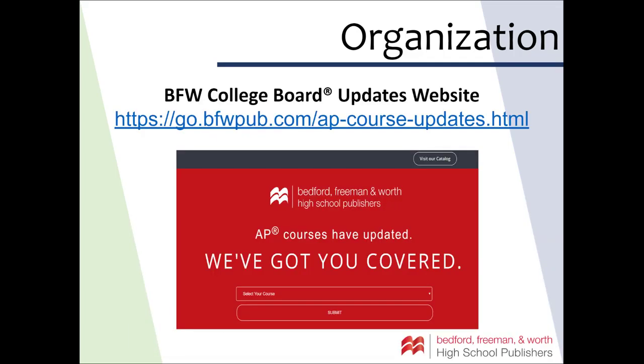If you are following the new units from the College Board, you may cut the textbook up differently. To see some alternative ways to teach, visit our College Board updates page here at go.bfwpub.com/AP-course-updates.html.